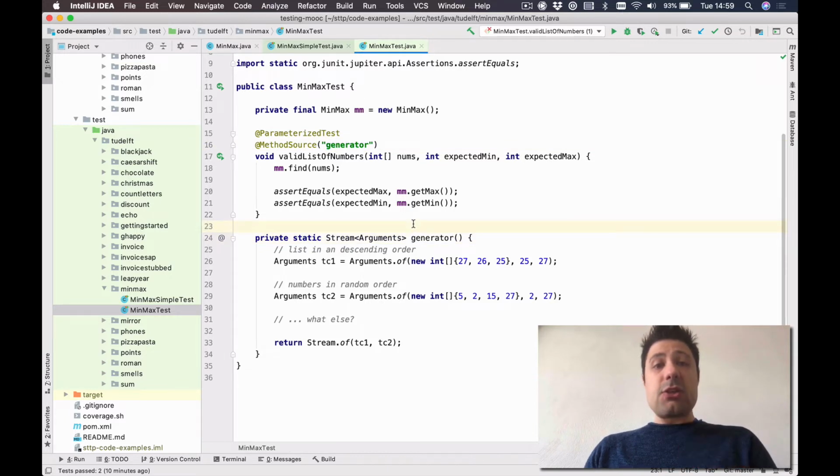And the signature of this method is simple. It receives nothing and it returns a stream of arguments. Arguments is this JUnit class, and it is there that you're going to pass the values that will be replaced by the parameters. So there are 3 here, and then there are 3 here, right? And in the same order, of course. So for example, my first test is the list in a descending order. I'm passing an array of integers that follow this, so list in a descending order, 27, 26, 25, and then the expected min is 25, the expected max is 27. So this is one argument.